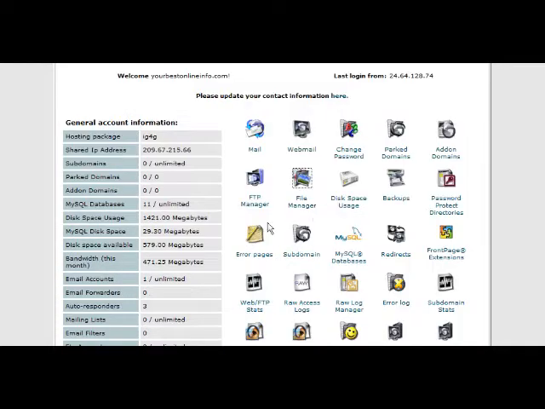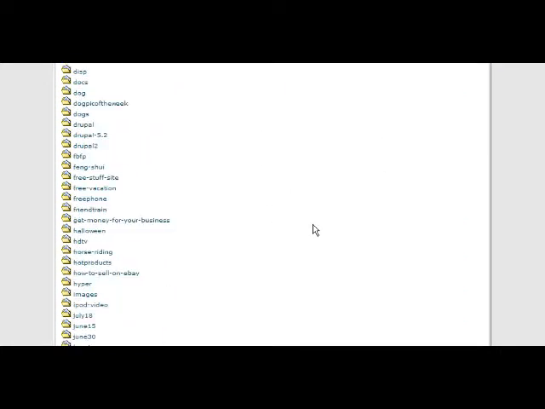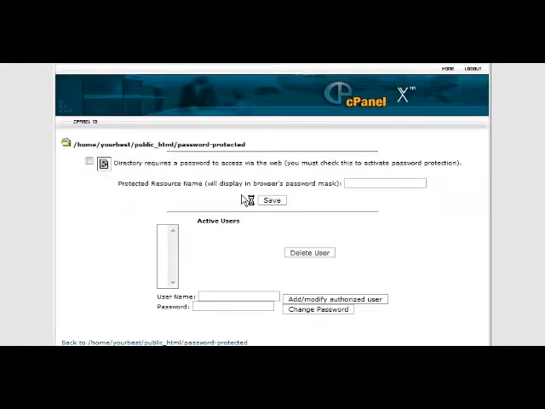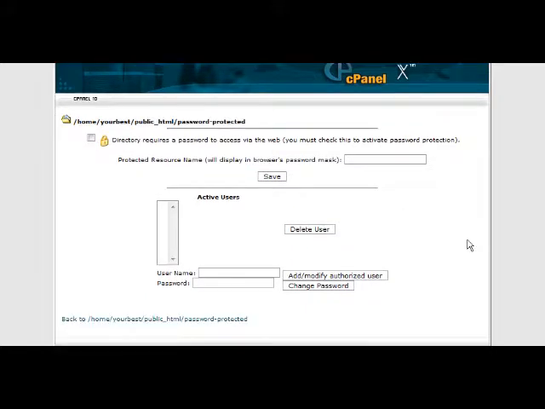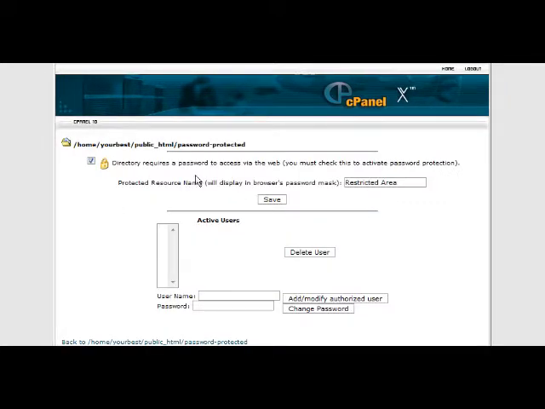Okay, now we go back and we will password protect the directory, because right now it's just a regular directory. So we go into password protected directories, we find it in here, and then we click on it. Brings up a screen like this. Click right there, and that will actually turn it into a password protected directory, and click save. Now click go back, and it's now password protected.